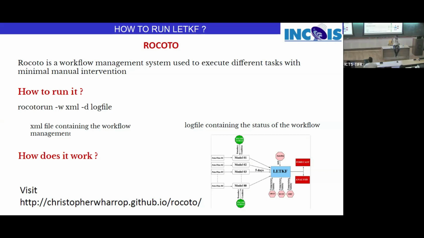And this is how you run Rocoto. Rocoto run is a command with -w, so you will be writing an XML file, and then -d, and then Rocoto will give you back a log file. Okay. So I'll come to it.